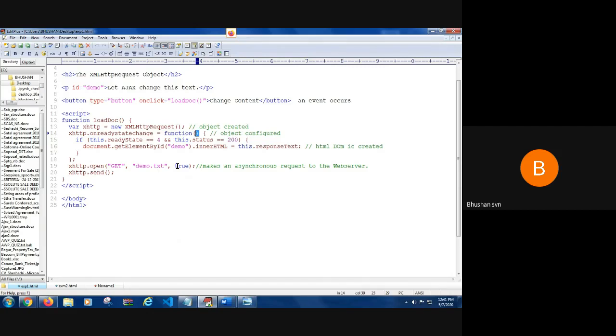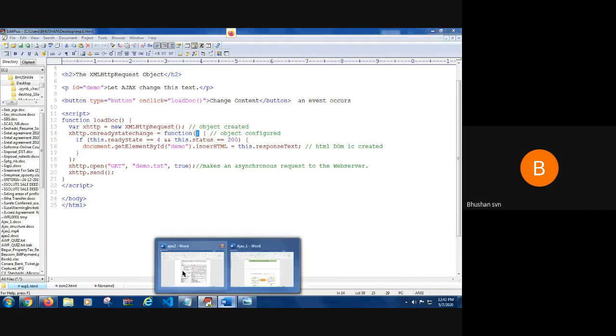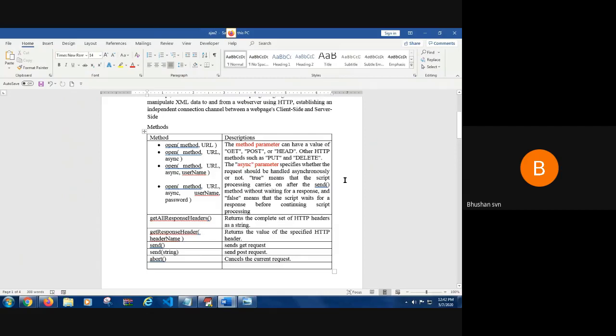I have to get the response without waiting. That means you can see here there are two requests which are happening. I'm clicking on a button, the change content button, and I'm also getting the information, the demo.txt. So I'm making it true. What does this true mean? I need not wait till the response is received. True means that script processing carries on after the send method without waiting for a response. That means you carry on the process of doing the things.